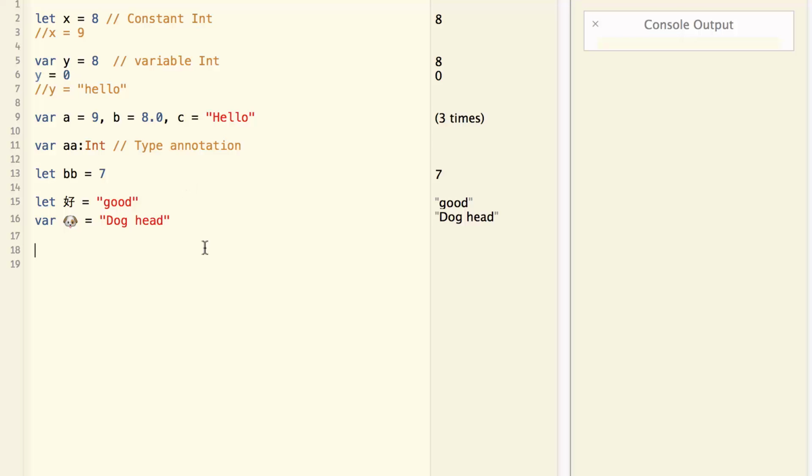You probably have noticed that none of the statements I have here ended with a semicolon. In Swift, the ending semicolon is optional. You can add it if you like, but you don't have to. The only time you have to add a semicolon is when you have multiple statements in one line. For example, I have a equal to 8 and b equal to 0.9. Now I have two statements, so I have to have a semicolon to separate them.